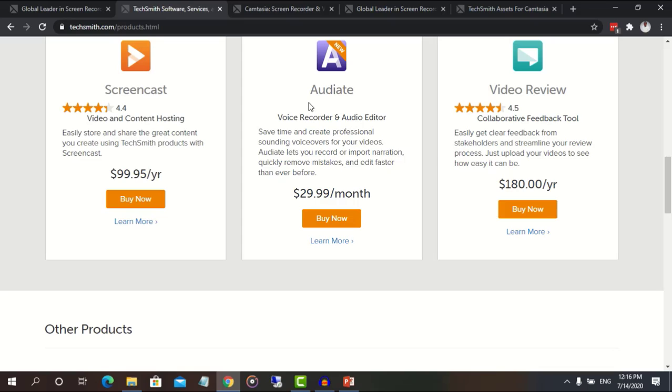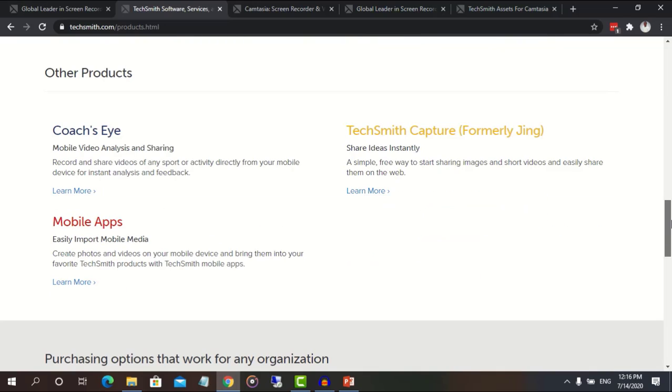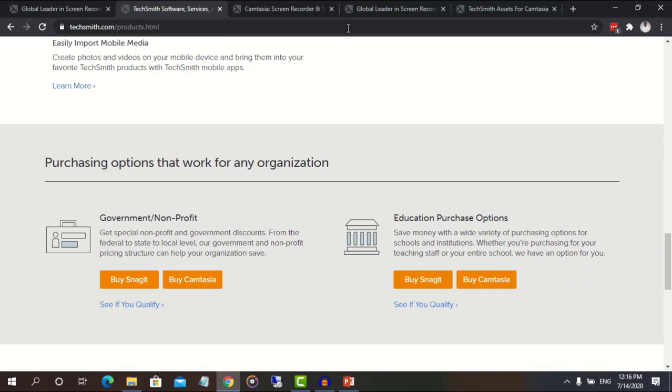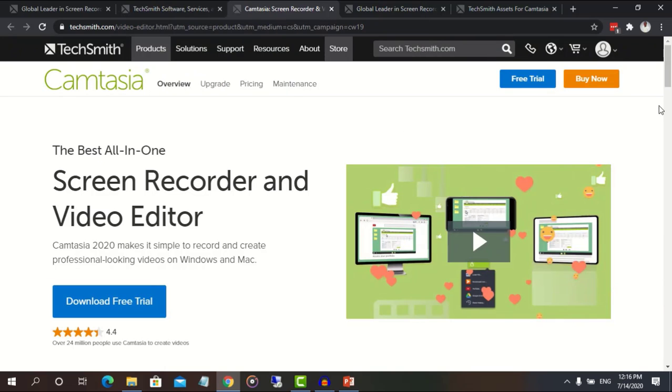This is for audio only. It's a very new one they just released. You can play with it also. It's for recording audio. Almost all the products they have, all these ones too, you can also play with. So I think we should focus more on Camtasia.